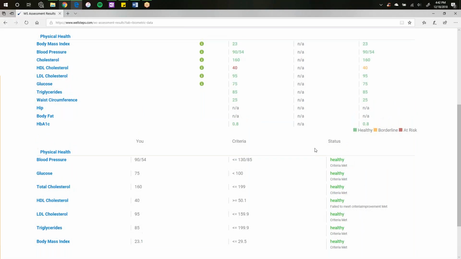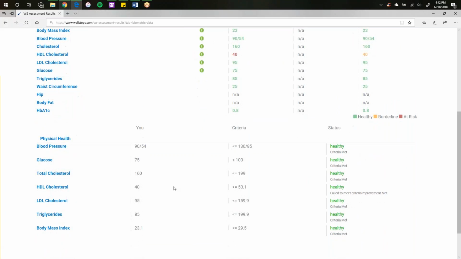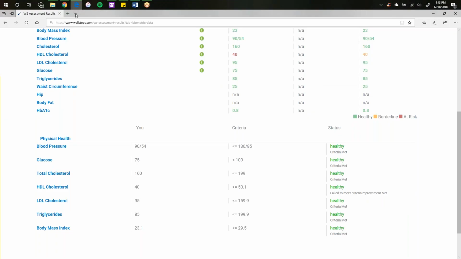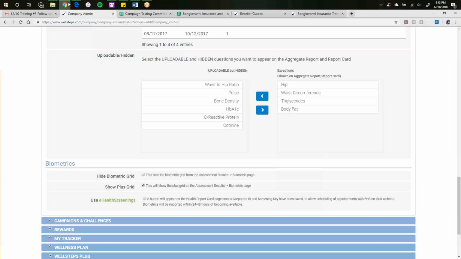Anyway, this is what the Plus grid looks like. So does that make sense? You can have both, or you can just have the Plus grid. Yes. Okay, perfect. And that, again, is under the PHA tab, down under the biometric section. These two tools, hide biometric grid and show Plus grid. All right, so any questions there? No, that's good. All right, sounds good.